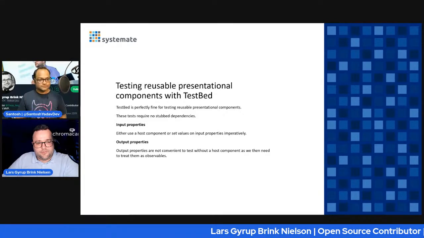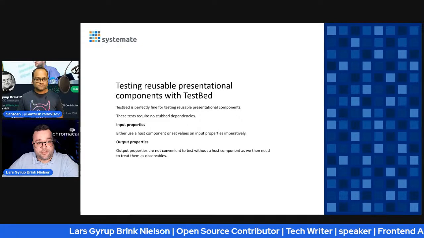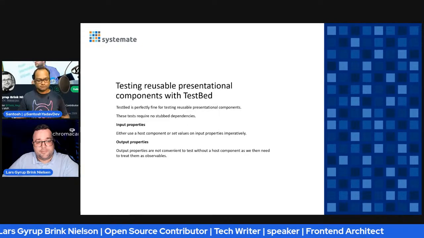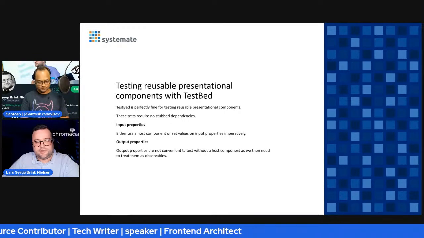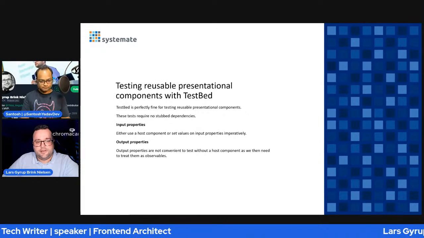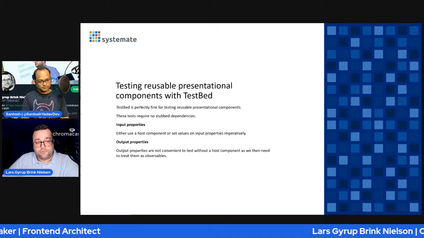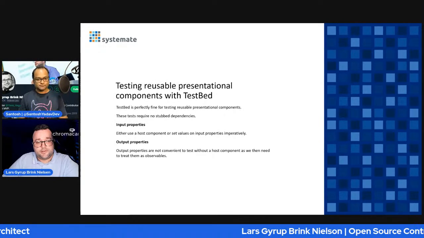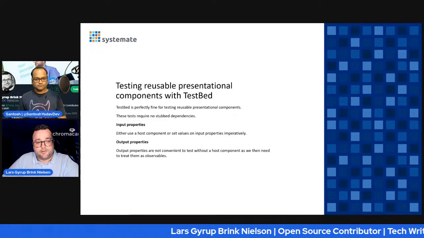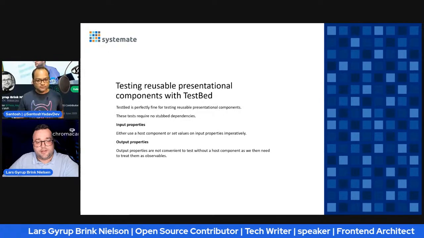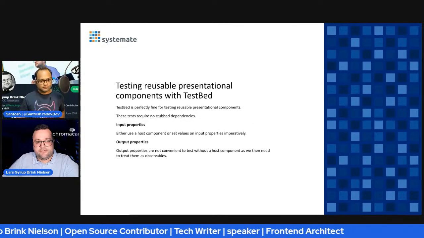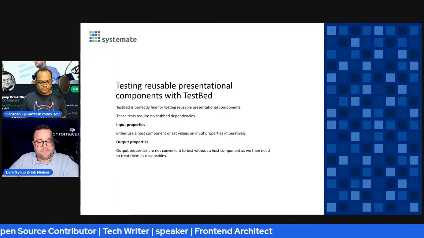Yeah, so now we're done with the techniques for presentational components, and hopefully you have a better understanding about should I test them, how can I test them. It depends on the type of the presentational component. For the reusable presentation components, something like Storybook and end-to-end test or visual regression test, that's absolutely a great idea. But if your only setup is TestBed, you can even solve it using just TestBed.